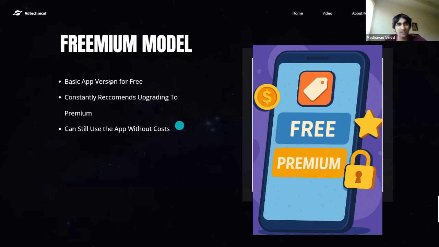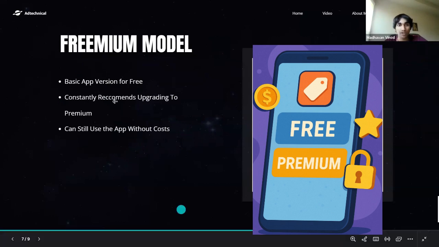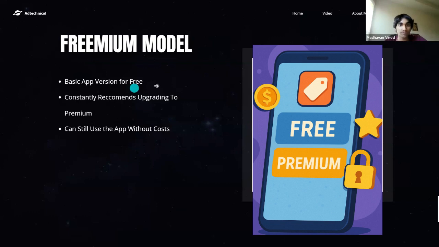And then I wanted to talk about another model. It's another marketing strategy, a way to make money. This is called the freemium model, and it's very straightforward. A freemium model is a basic app version for free. It's very simple. You give an app for free, kind of like Roblox.